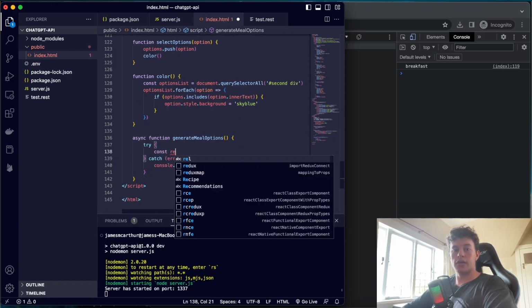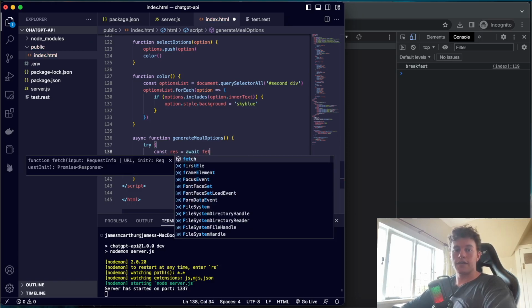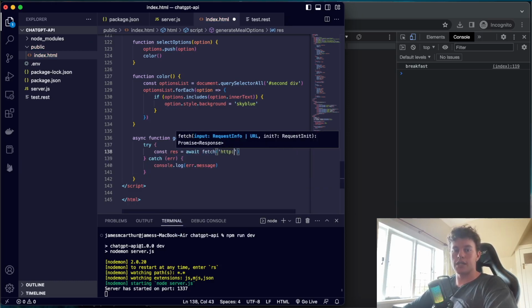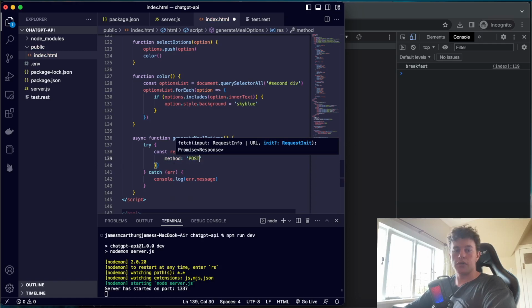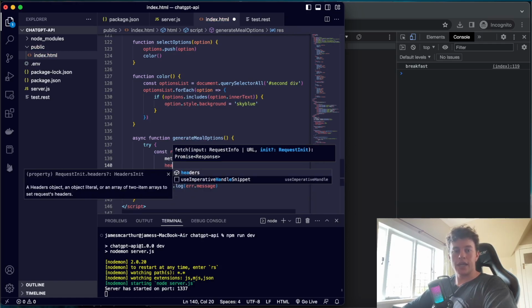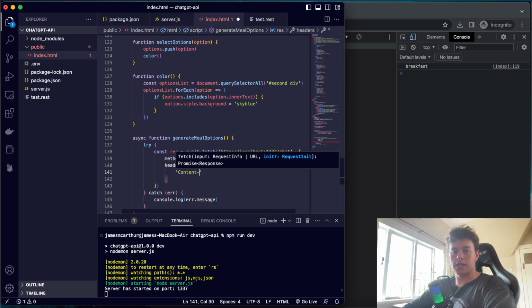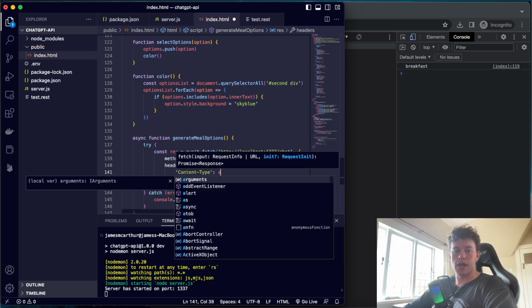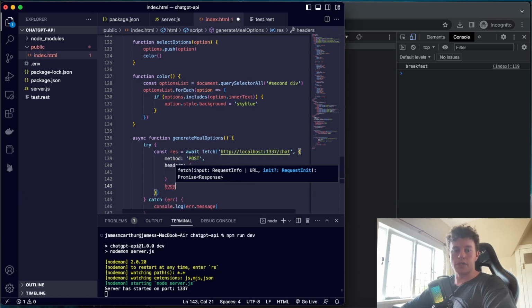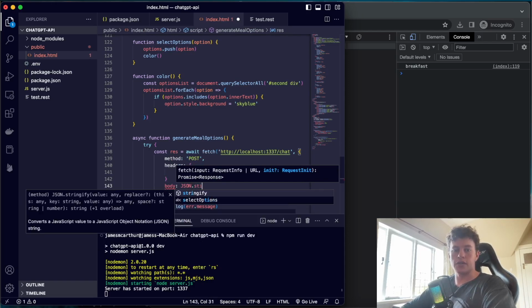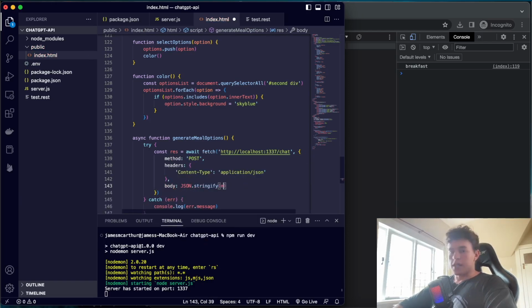And in here, what we're going to do is say const res is equal to await fetch, pass in the URL, which is http://localhost:1337/chat. And now what we're going to do is we're going to say method is post. We're going to say headers and set the content type equal to application/json. And then we're just going to say the body is equal to JSON.stringify and just have the message is equal to the current options.